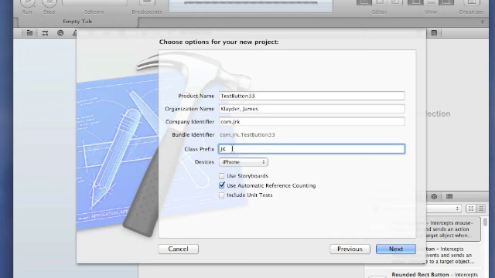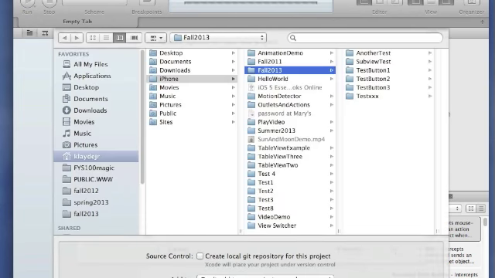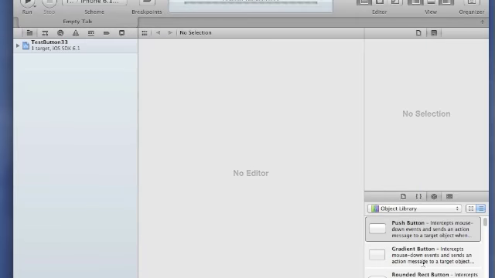Tradition is to use your initials. I'll use JK. Devices, I'll select iPhone. That gives us the smallest output to deal with. Do not select storyboards or unit test, but do select automatic reference counting. That way we'll have no memory management issues to deal with. Click Next. Save that file in your file space.